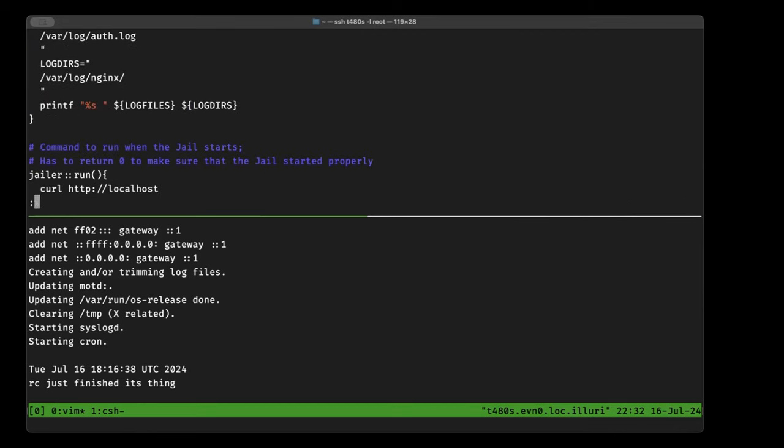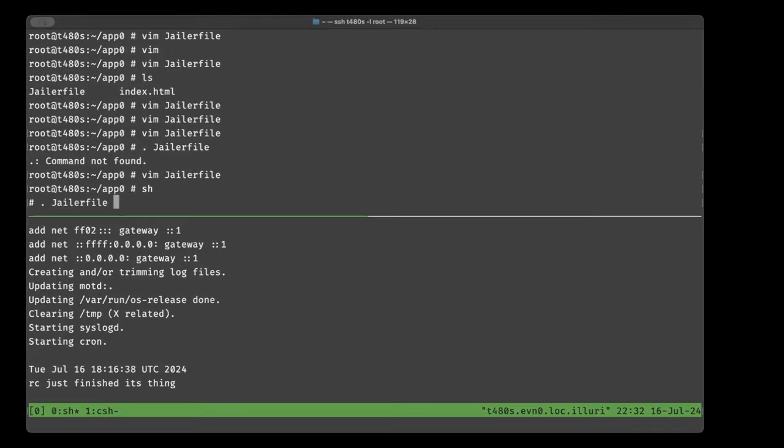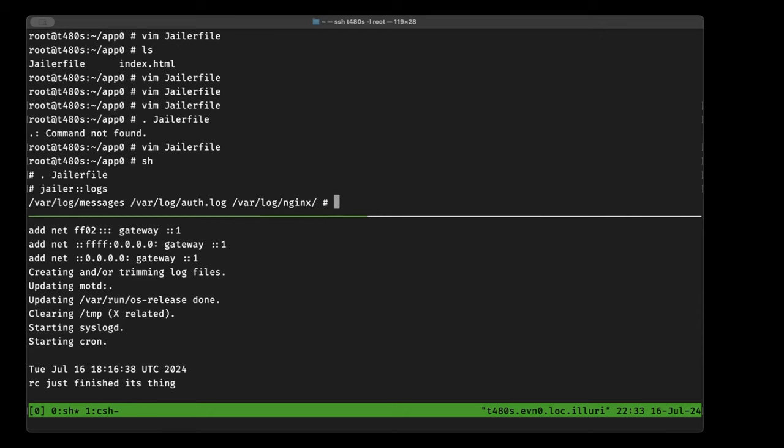I'm just thinking here, just to be sure. Jailer file. What did I do? Oh, of course, this is not POSIX shell. Jailer file, jailer logs, was it? Right? Okay.